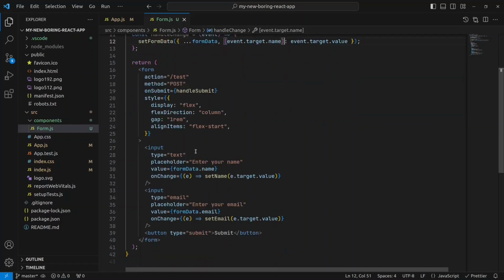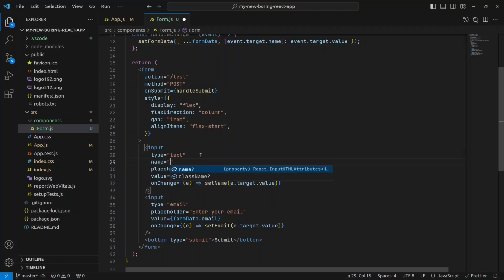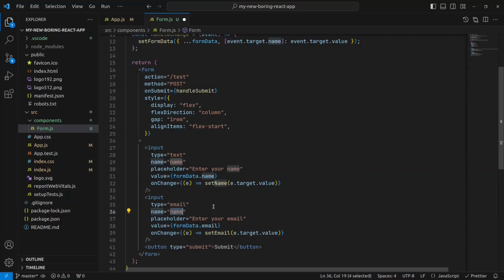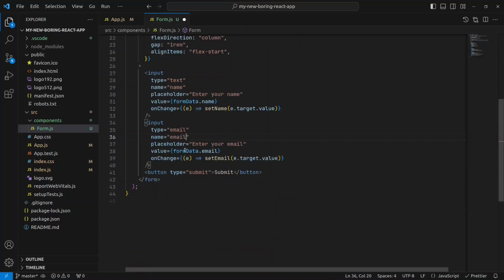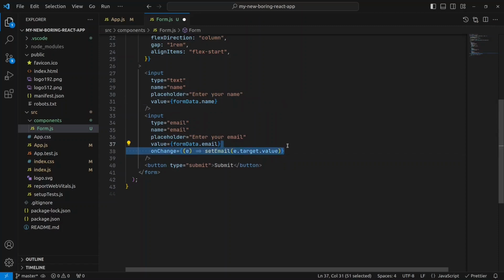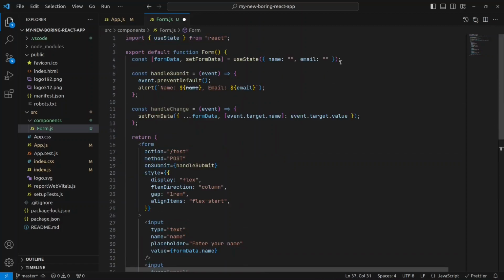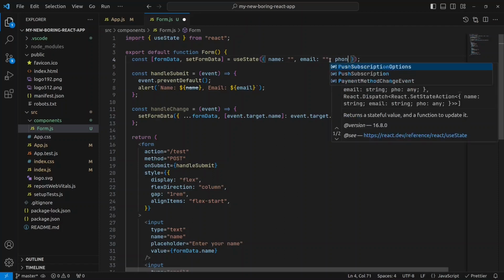And for that, I need to define the names here, because I want to tell this function what was changed. So let's change this name to name, and then I'm going to call this one email. And then let me also add one more, because I want to show you how this is done. Let's add a phone number. So I'm just going to write phone number.